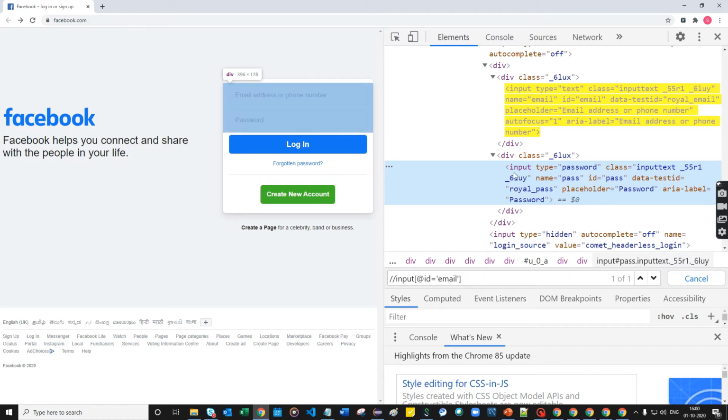Here, what is the tag name? Input, right? I'm just going to remove this attribute and attribute value, everything. Here we are going to use contains. So first define a double forward slash, then give contains text. After opening the bracket, give contains text and close the bracket.